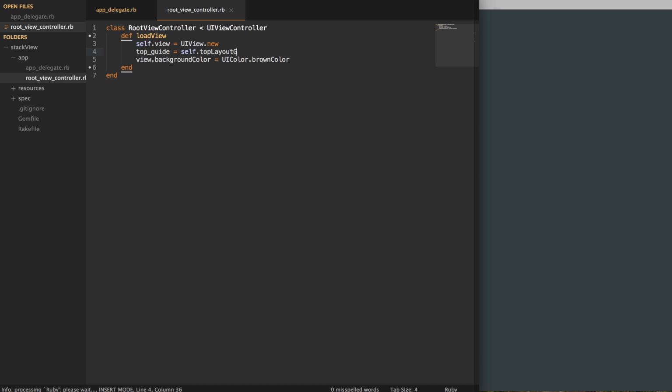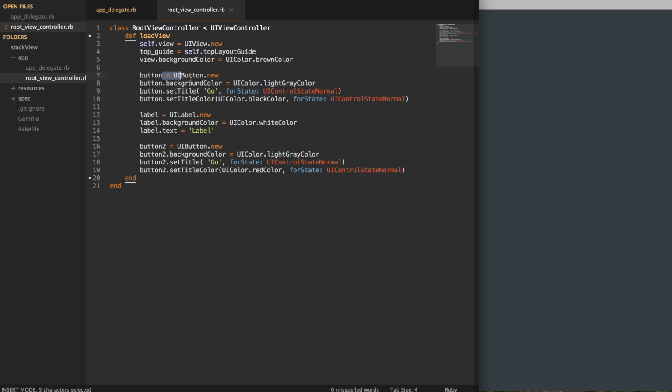Rather than typing all of this out, I'm just going to paste this code in and explain what's going on here. We have two button views, one for the variable button2, and one for the variable button. Then we have a label variable holding a UI label, and we're setting that title to go for the normal state, and the color for the normal state to black for the title, and red color for the title for button 2.